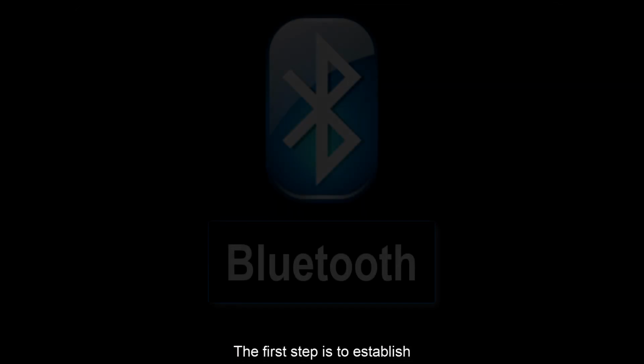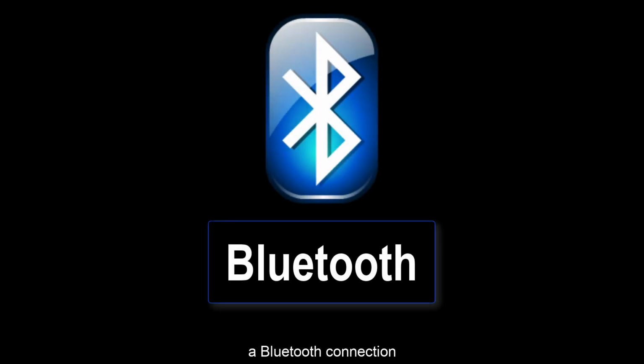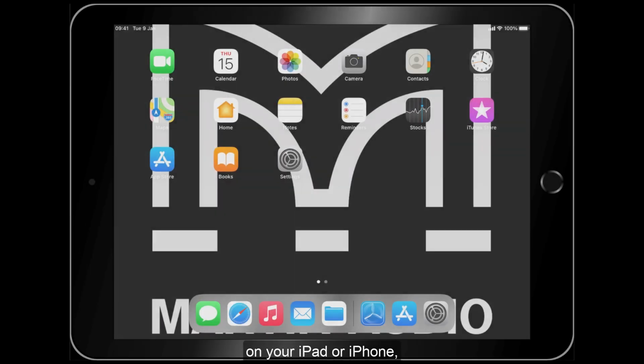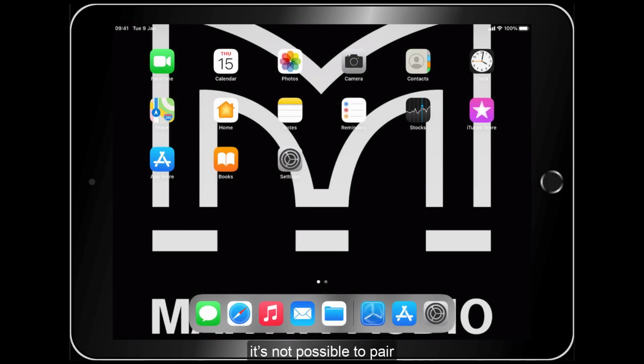The first step is to establish a Bluetooth connection by pairing with your iOS device. This is required to stream Bluetooth audio regardless of whether you intend to use XP Connect. This must be done using settings on your iPad or iPhone. It's not possible to pair via XP Connect.